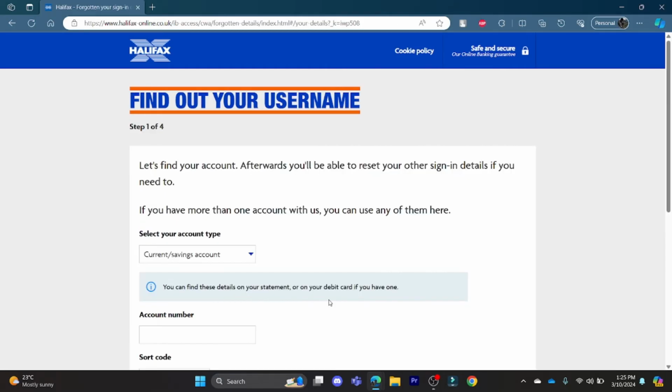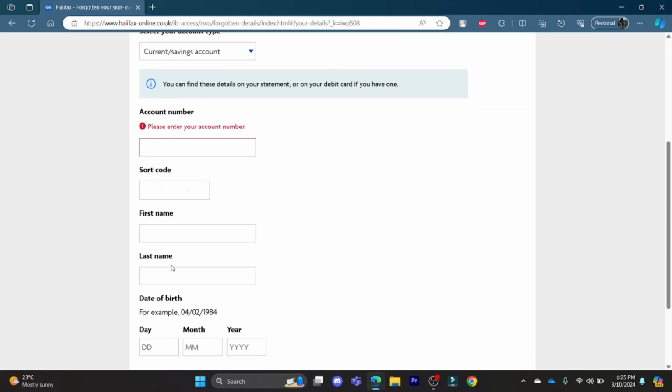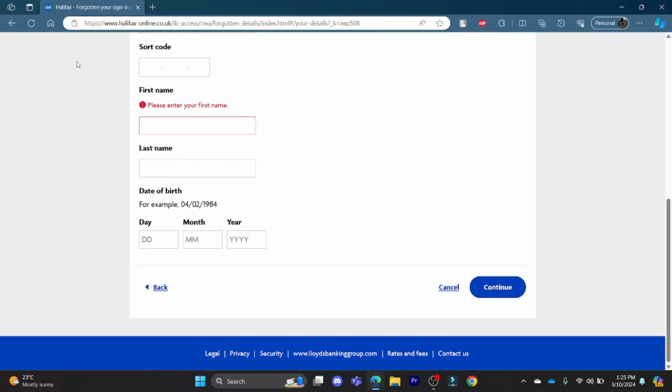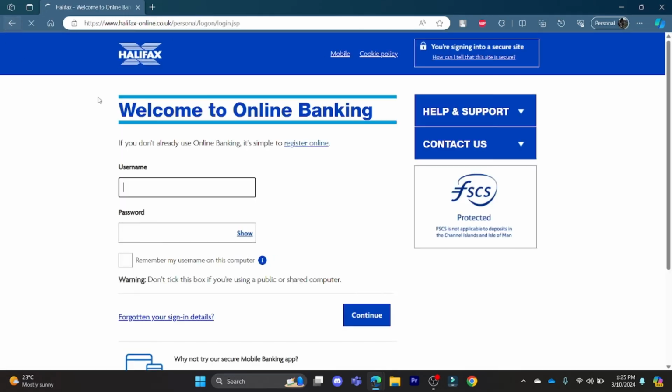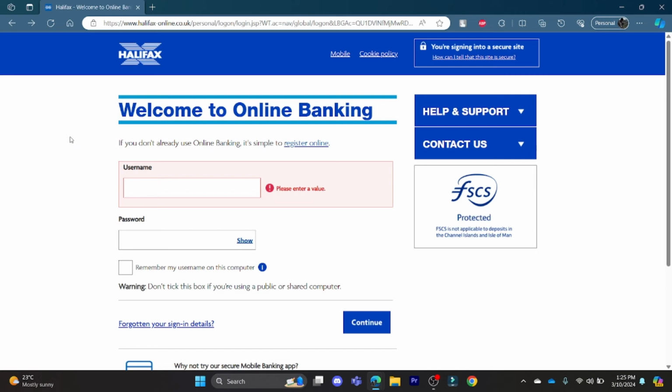Click on it and press Continue and what you need to do is choose the type of account, choose your account number, sort code, first name, last name, the date of birth, press Continue and then you can reset your password or username quite easily. This was a video on how you can log into your Halifax Mortgage account.